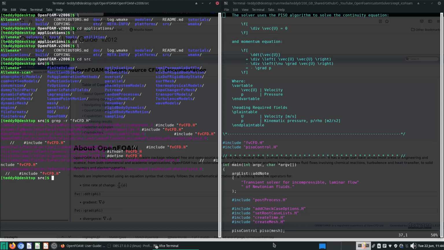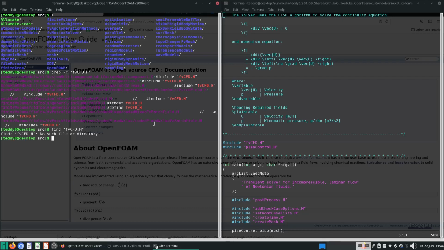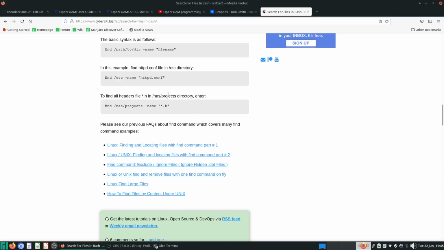Maybe, hold on, let me use another. Okay, grep was not good. It did not fulfill the purpose you wanted. It searches for a certain pattern inside each file. I think the better thing is called find. So fvCFD.H. Okay, oh no. Okay, so this is the correct syntax. I think I might forget.